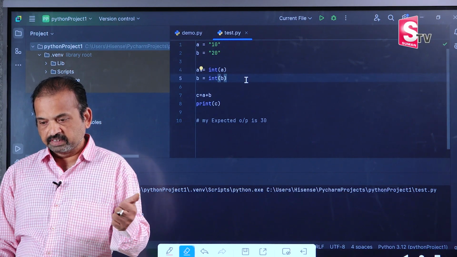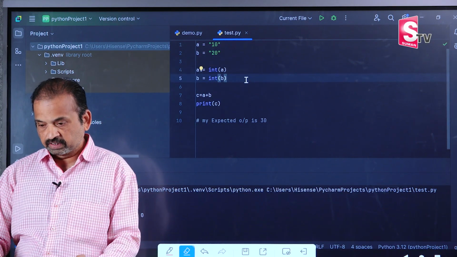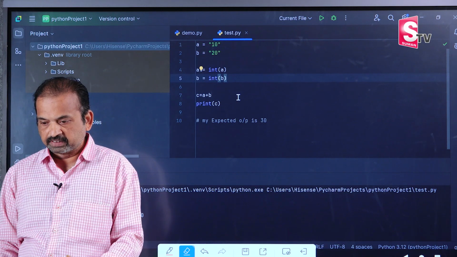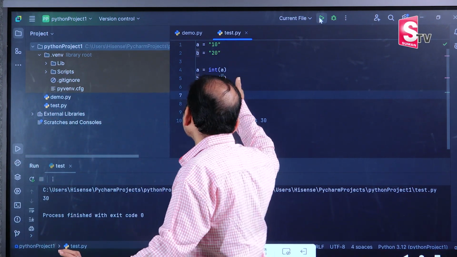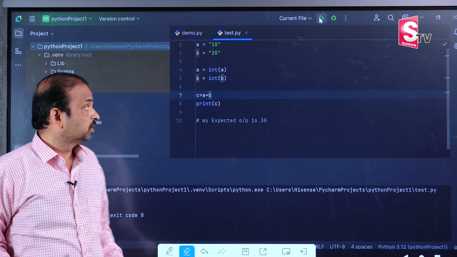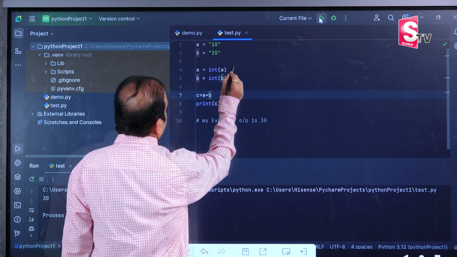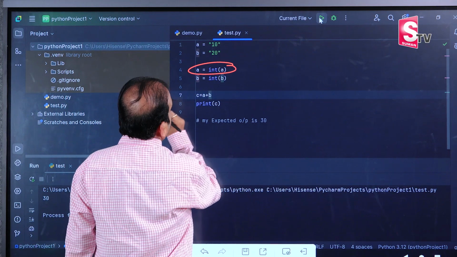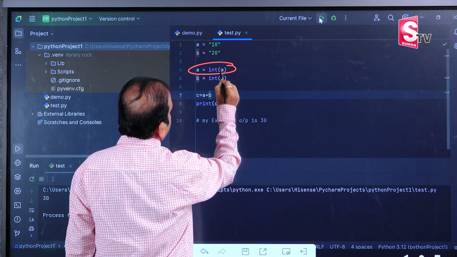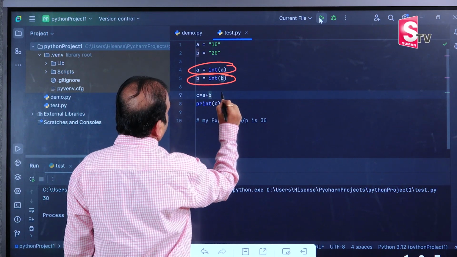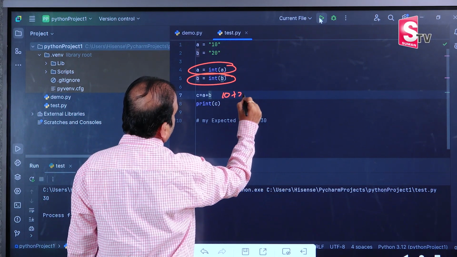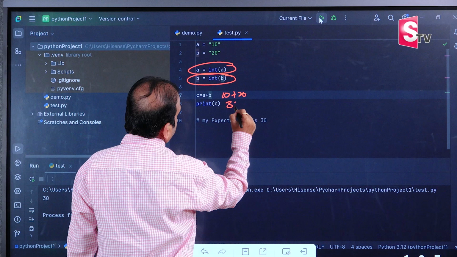Okay. Now 10 is integer, 20 is integer. Now I will add and I will print c. Yes, now I got 30. Why? Because here we converted at line number 4, from str to integer. Now we can add 10 plus 20. So finally we got output as 30.